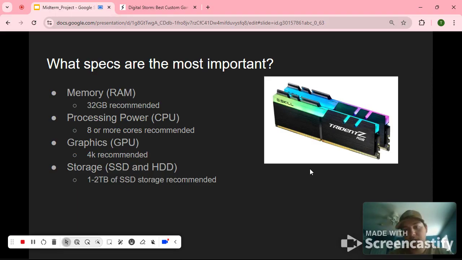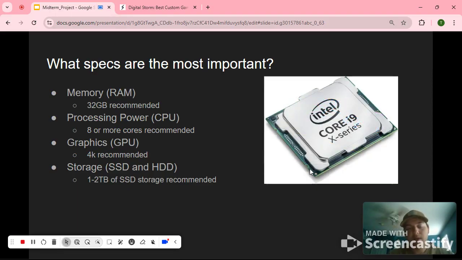We'll move on to the CPU. It's recommended that you have 8 or more processing cores. Intel is one of the more popular ones, but there's other ones as well. We'll get into that when we start building the PC.